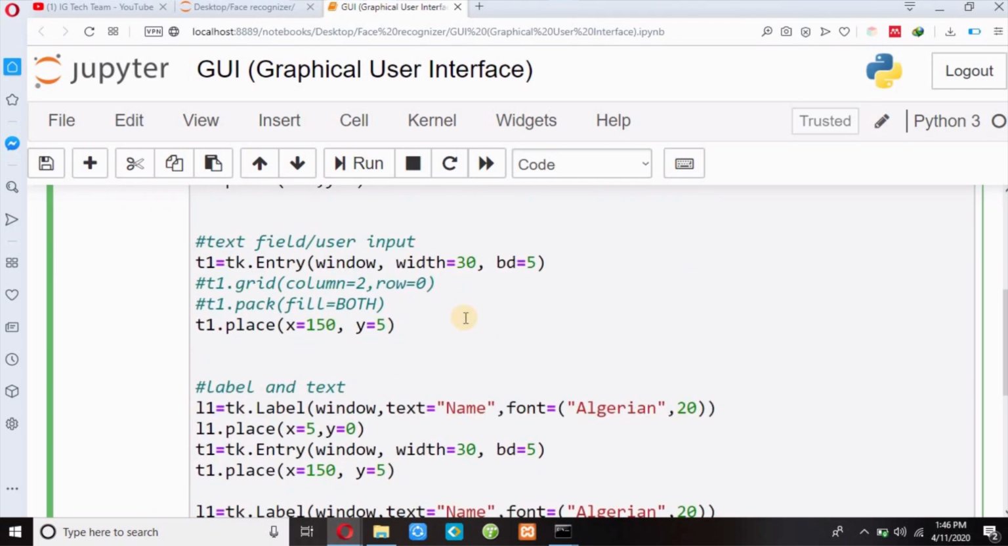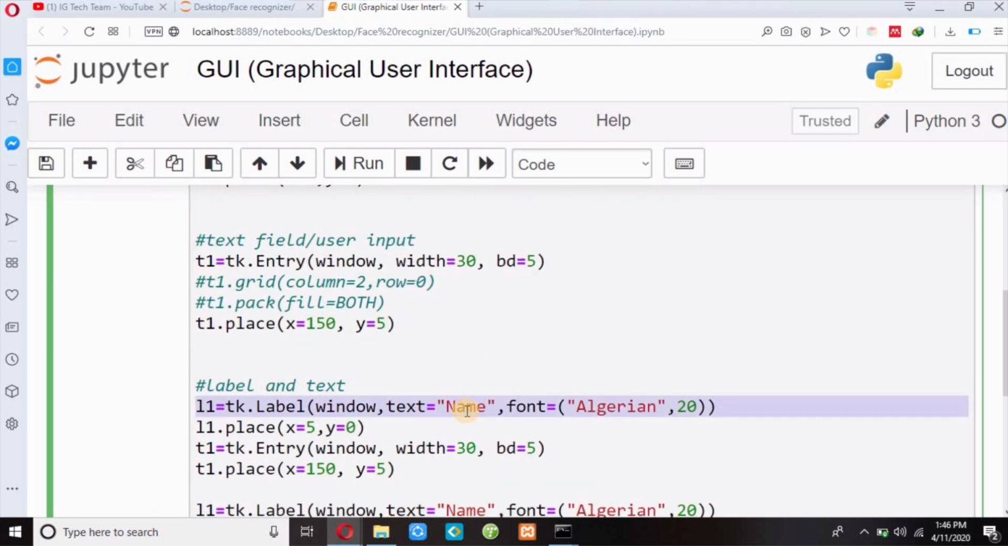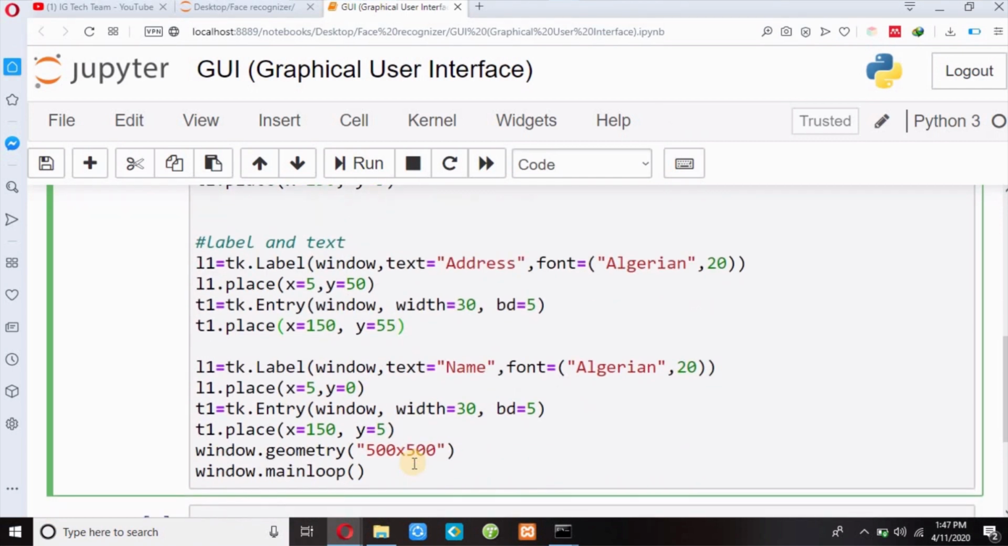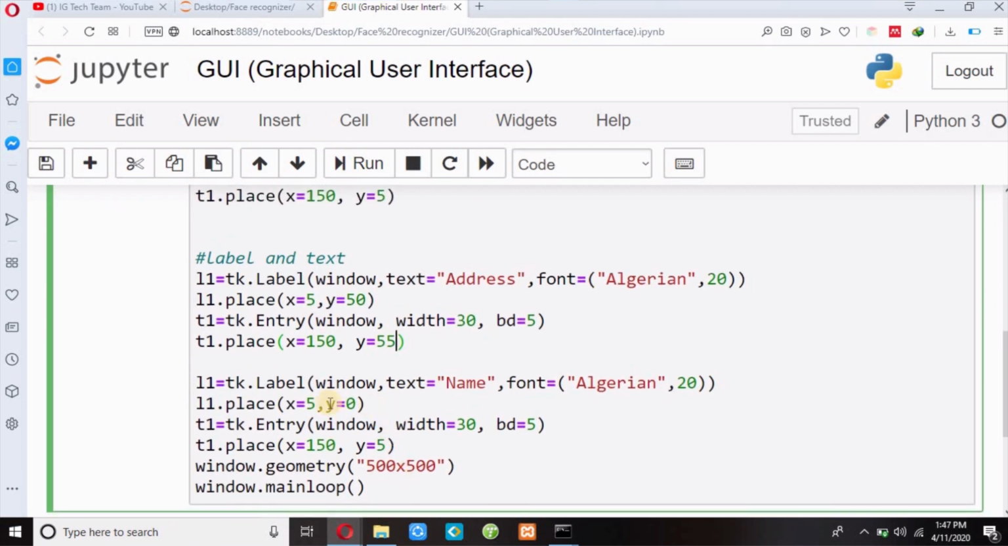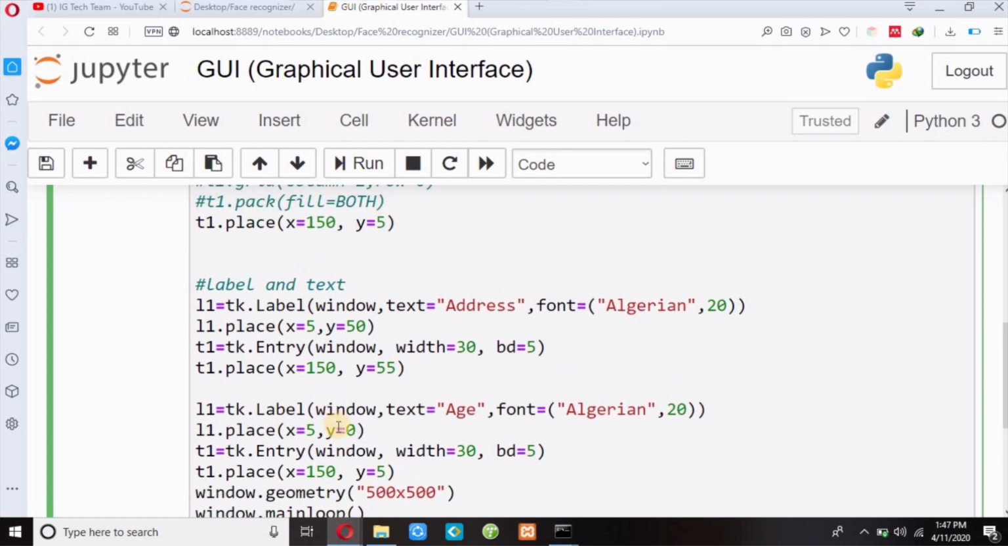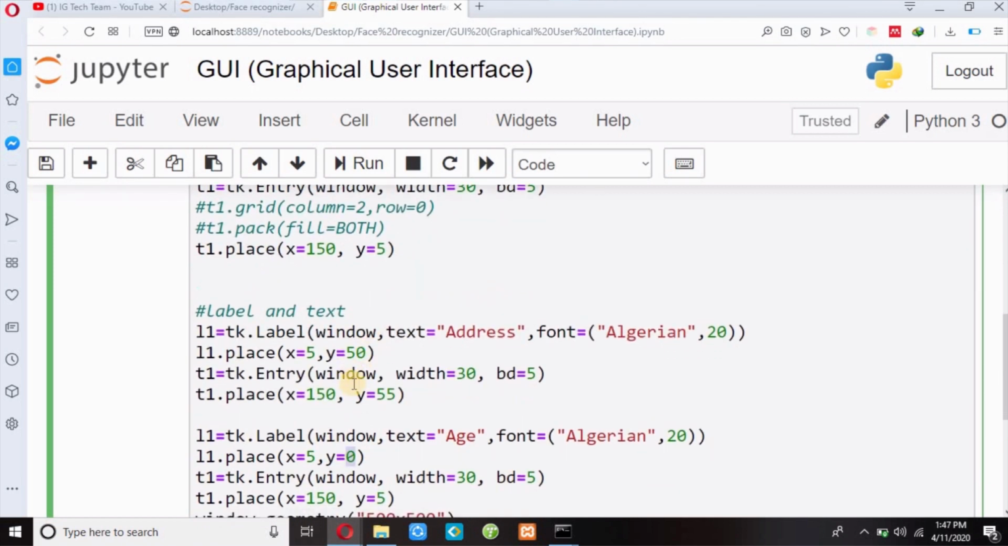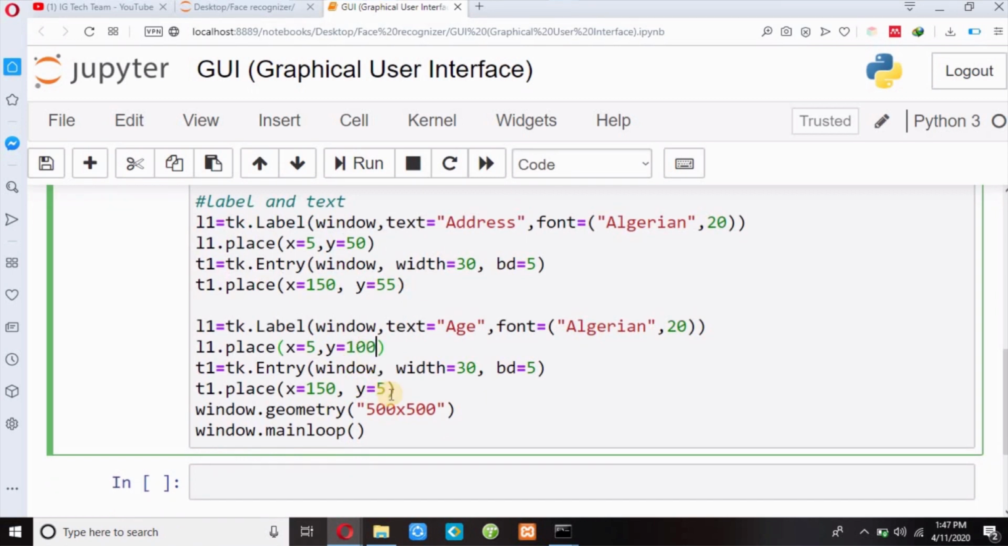Now I will change this name to address. Now I have to change this place also. I can simply increase the y value by 50 and this y value by 55. I have to change this value also. So I have to put age over here, and then I can simply increase this y value by 50, here 0 and then 50, and here it should be 100.